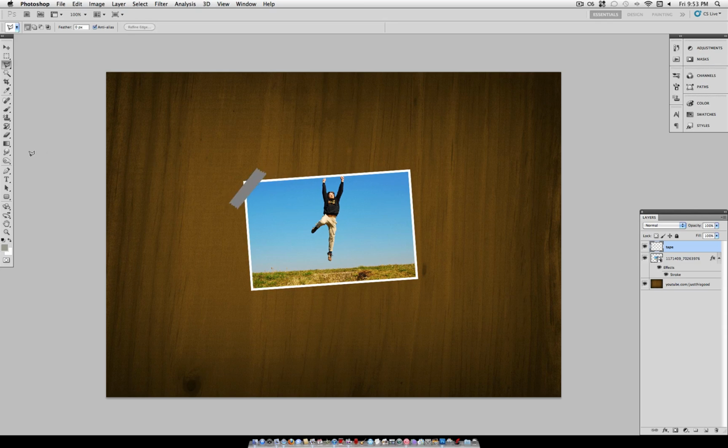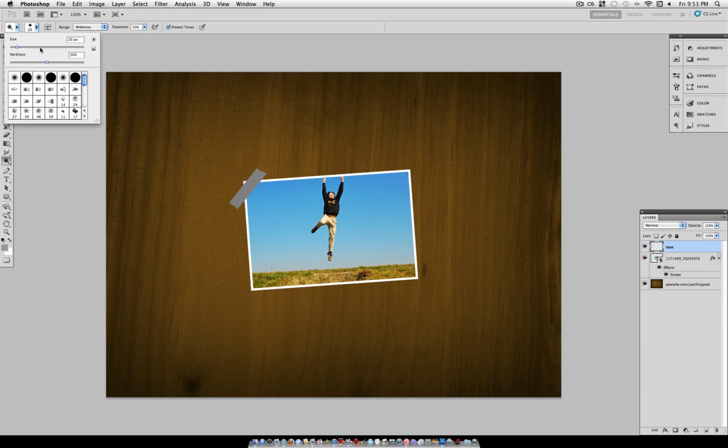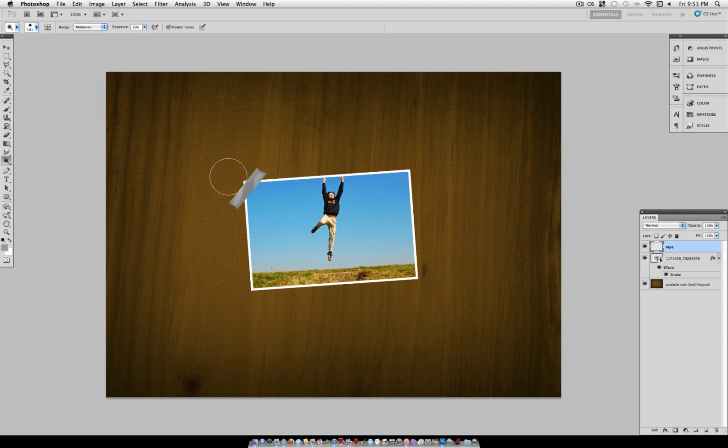That doesn't look anything realistic right now, so go ahead and grab the dodge tool. With the range set to midtones and the exposure at 50, let's add a few highlights. You can use the brush size or any type of setting here that you want. I'm just going to use this 16 size brush and just add a small amount of highlights. Try to keep the edges highlighted rather than the middle.